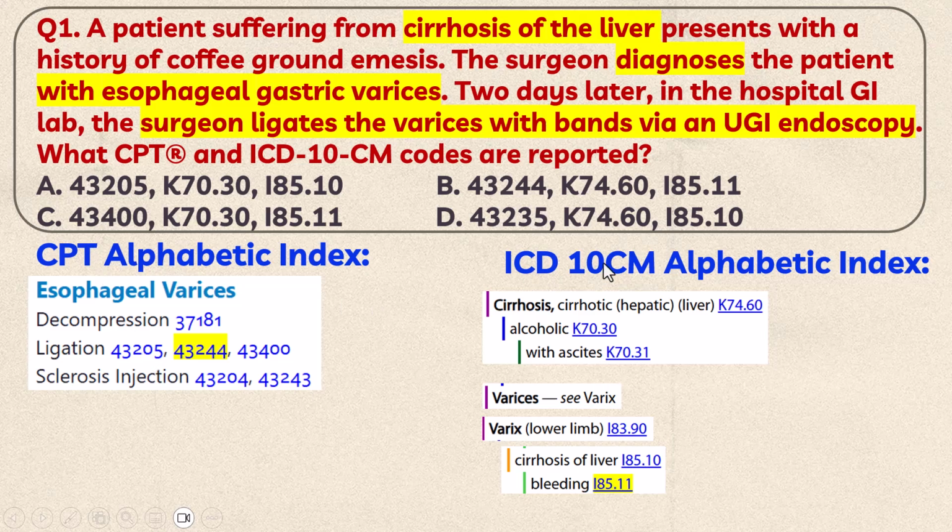Similarly, for the ICD-10-CM alphabetic index, first you have to go for the cirrhosis, so cirrhotic, it leads you to the code K74.60. And for the varices, when you go to the index of varices, it will lead you to see varix. Again, go back to varix. Here you have to go for the cirrhosis of liver and subterm bleeding. So it gives you the code I85.11. Again, come back to the tabular list and confirm the answer. Once you confirm the answer, the correct answer will be answer B.